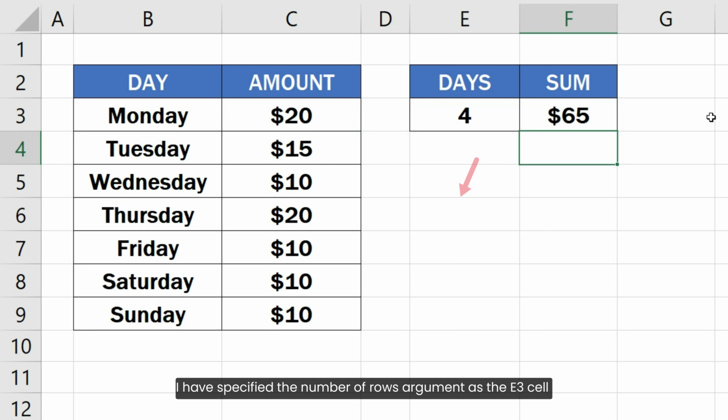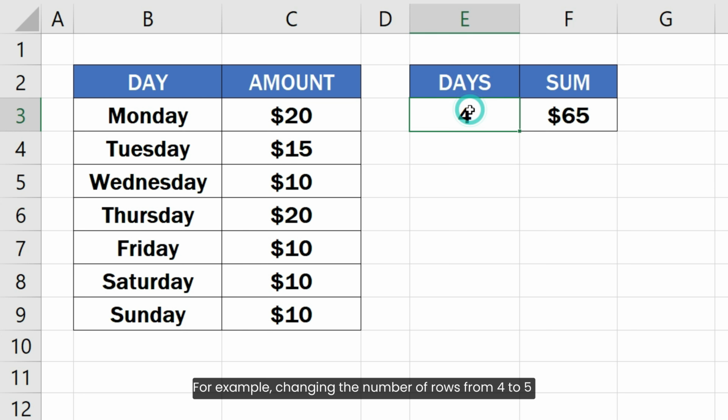I have specified the number of rows argument as E3 cell instead of hardcoding that directly into the OFFSET function. So we can change the number of rows without changing the formula to get the updated sum dynamically. For example, changing the number of rows from 4 to 5 will give us the sum of the first 5 rows automatically.